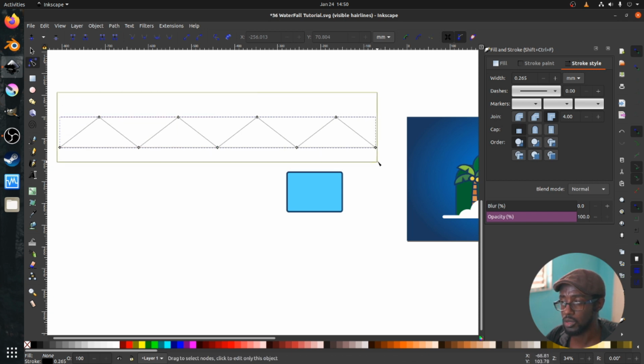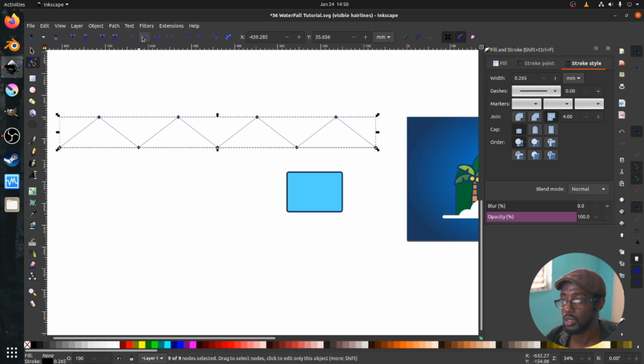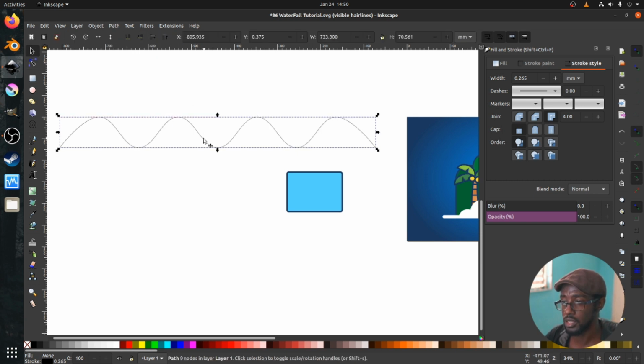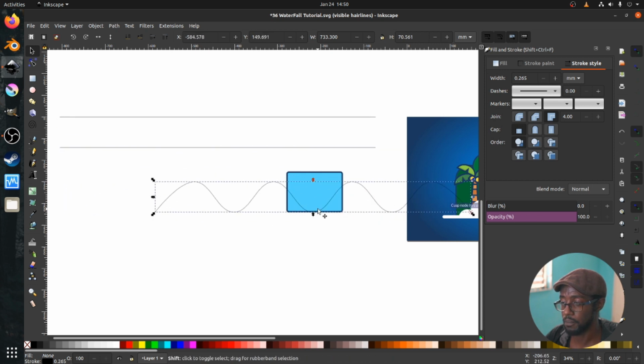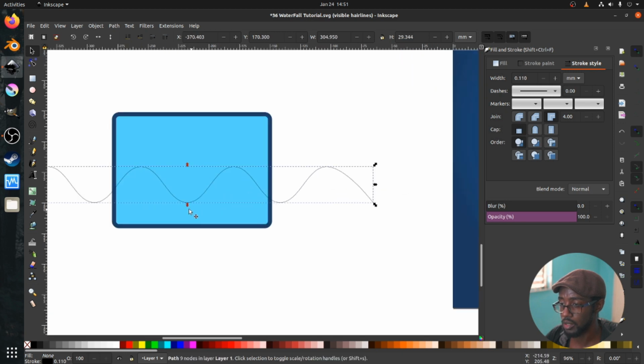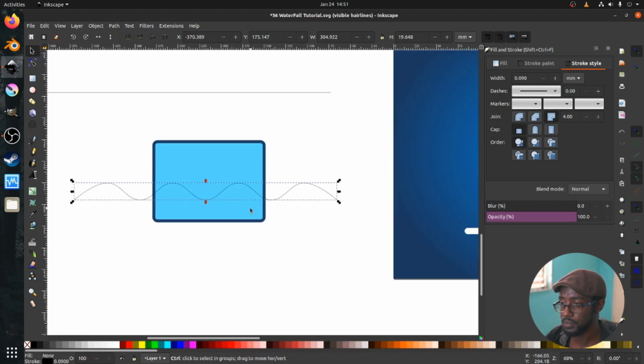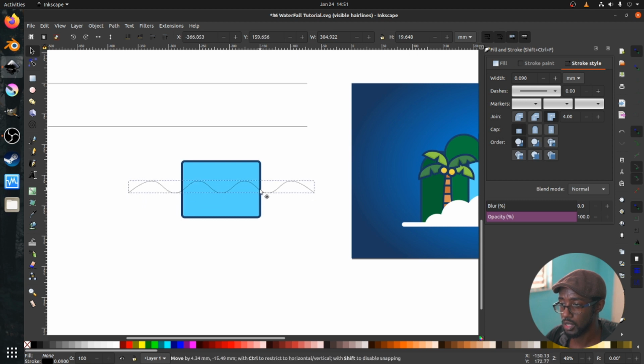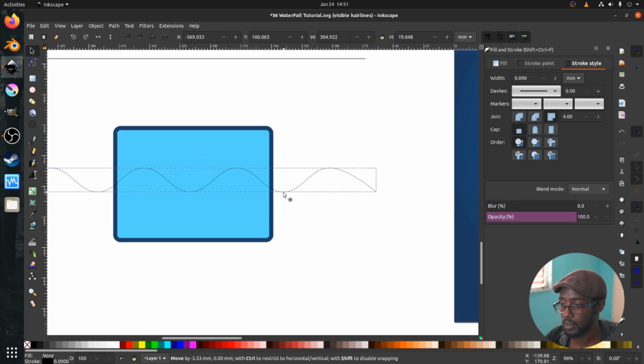We're going to select all these nodes, and we're going to go to the tool control box, and we're going to make these nodes smooth, and that's going to give us this sine wave effect. Cool. And with the sine wave effect that we have here, we can go ahead and squash this a little bit, and that gives us a nice wave effect here.